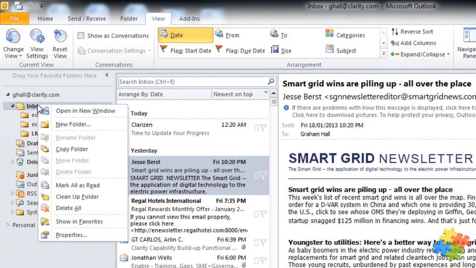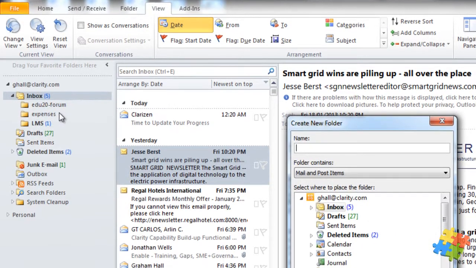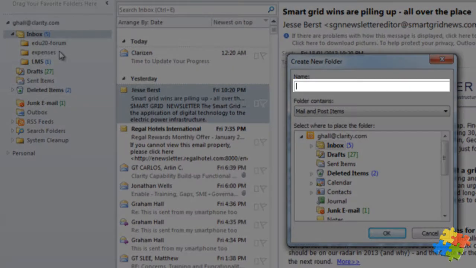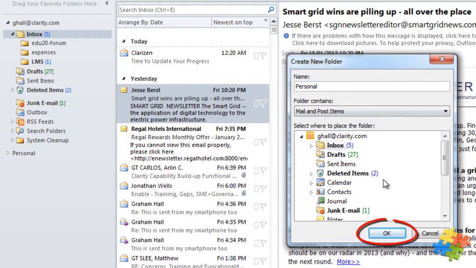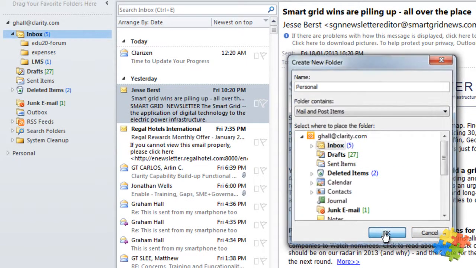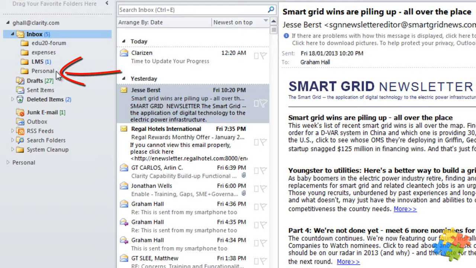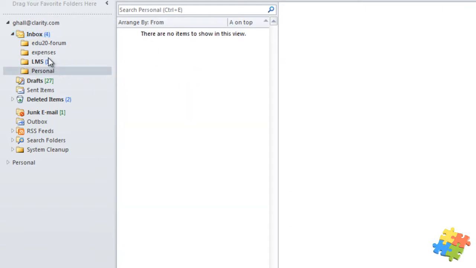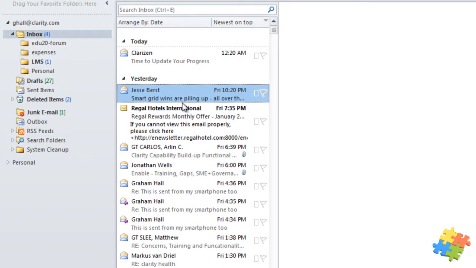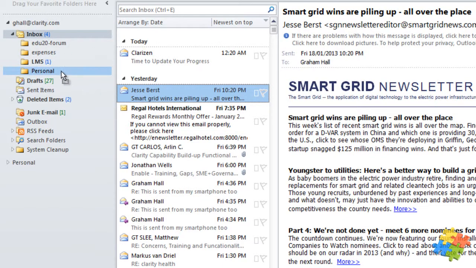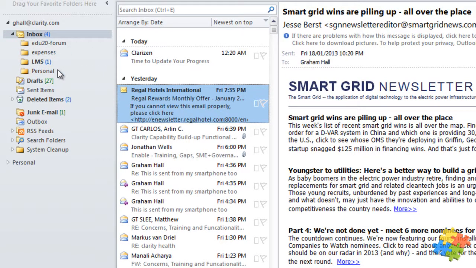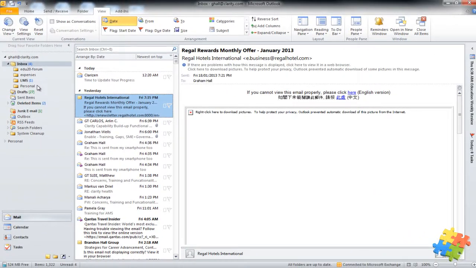You just right-click on your inbox, type new folder. And then perhaps I could put here personal and click OK. And you'll see I now have a personal folder here. Nothing's in that folder, and let's change that. So what I'm just going to do is drag an email into that personal folder. So you can create any folder structure you want, and the more emails you have, the more you'll start to create your own folder structure.